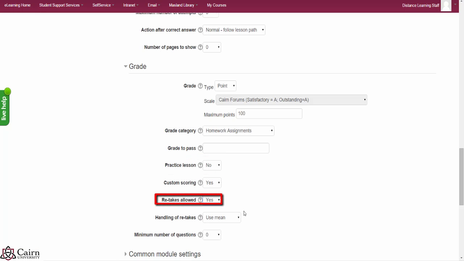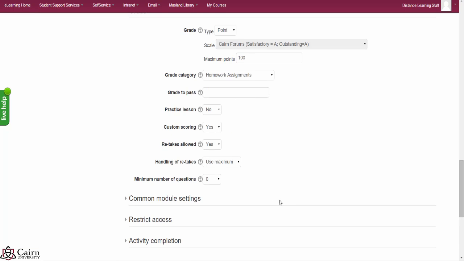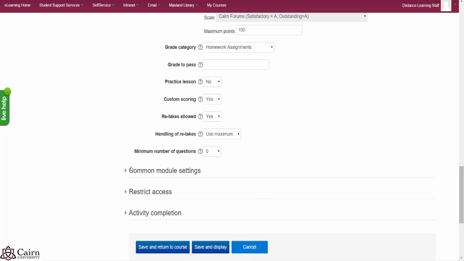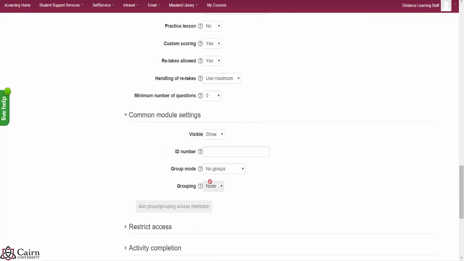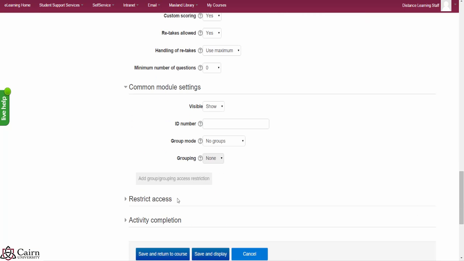Retakes allowed: you can consider allowing them to retake it, and then the handling of the retakes. Usually it's best to encourage the students to take it as many times as they want if it doesn't count for too much of the course grade, and usually we suggest using the maximum. Under other options here, you can check those for yourself, but we are not going to mess too much with this.